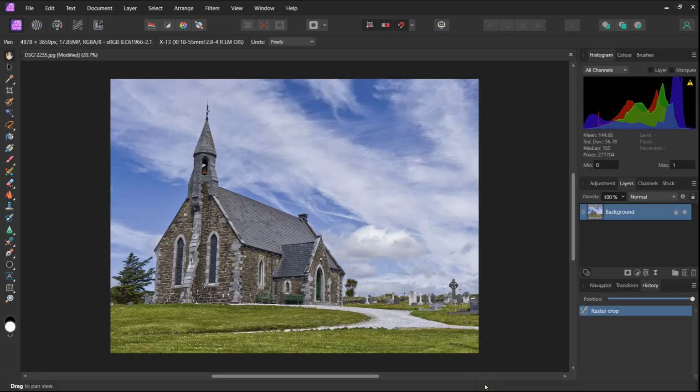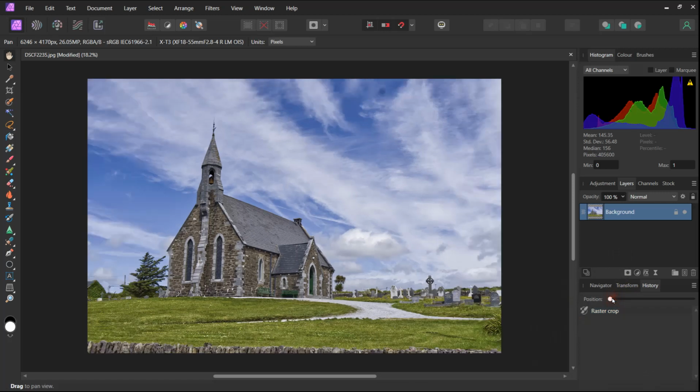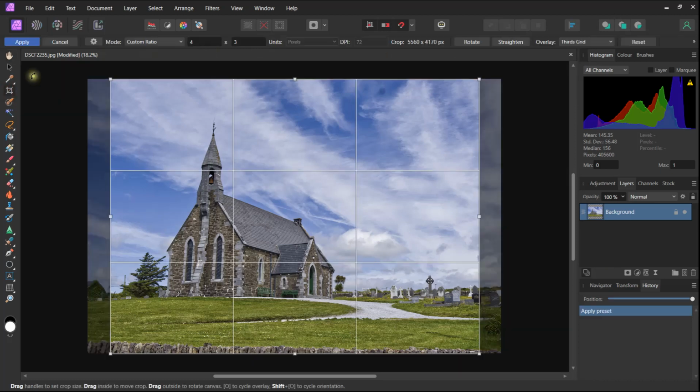We will now look at straightening the image. When we are straightening, we will go back to the original image. The best way of doing this is by using the crop tool. If we click on the crop button, we've still got our custom ratio of 4:3, but of course we can change that to unconstrained if we wish.